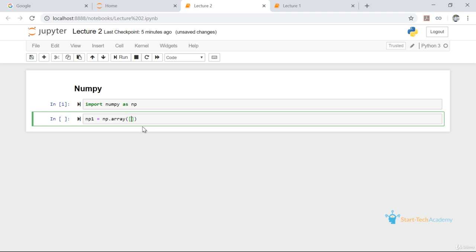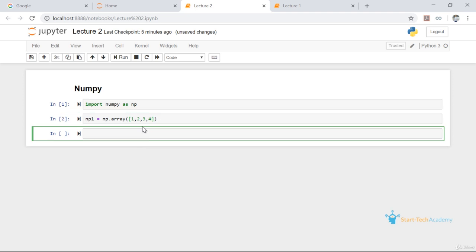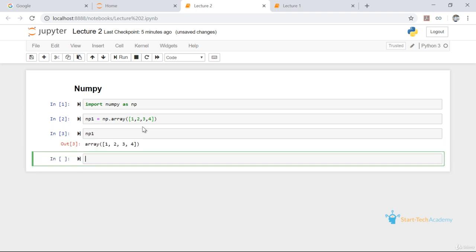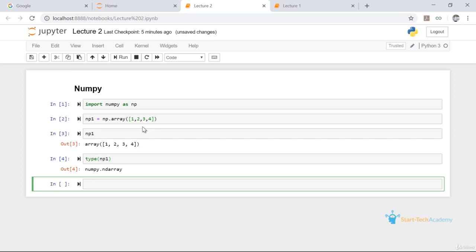As you remember, lists are covered by square brackets. So in square brackets we will write a list 1, 2, 3, 4. We enter. If we write np1 and then run this, you can see the output is showing us an array which contains elements 1, 2, 3 and 4. If we write type of np1, it will give us output that it is a NumPy ndarray.